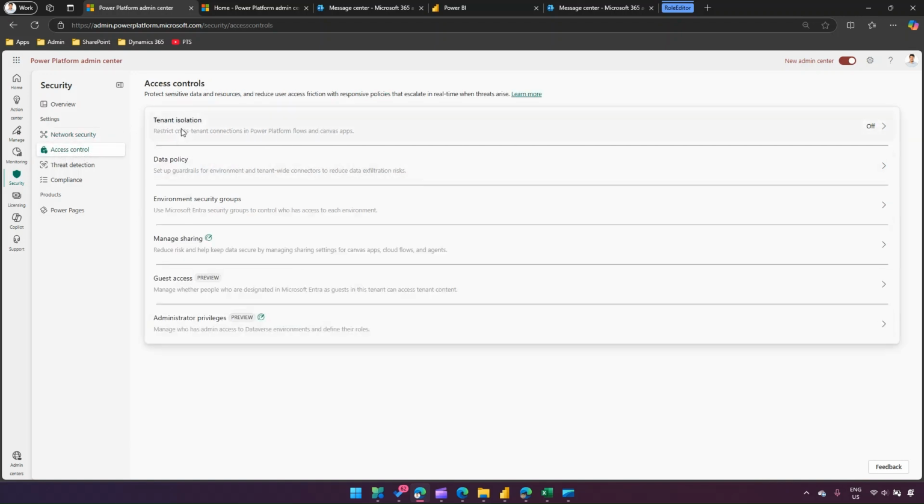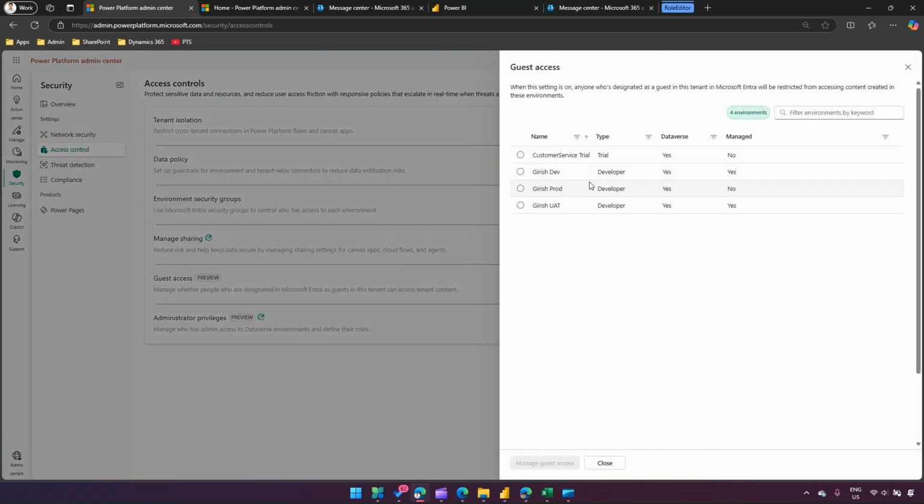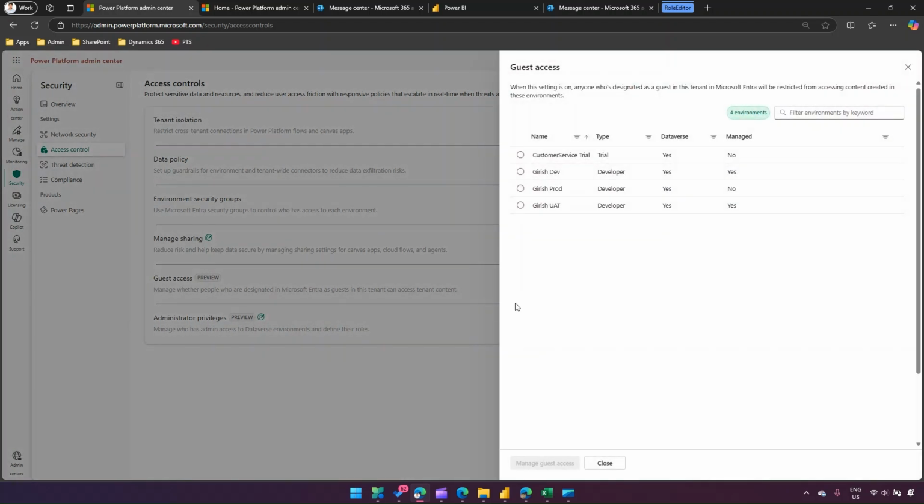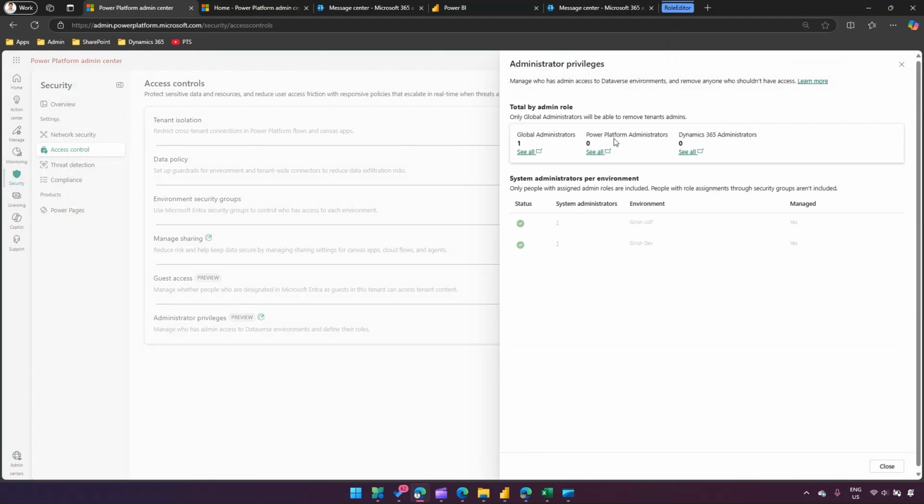Access control, again here it will show you whether that particular feature is in preview or not. Now there's a new feature called guest access. If I want to turn off all the guest access for my tenant, I can just click on guest access, and then I'll select a specific environment, and say manage guest access, turn off guest access for this environment. So with just a single click I can turn off the guest access for this entire environment. Similarly, I have another preview feature named administrator privileges. Manage who has admin access to the Dataverse environment, and we can define their roles. So let me close this and I'll show you. This will again ask you to see the system administrator.